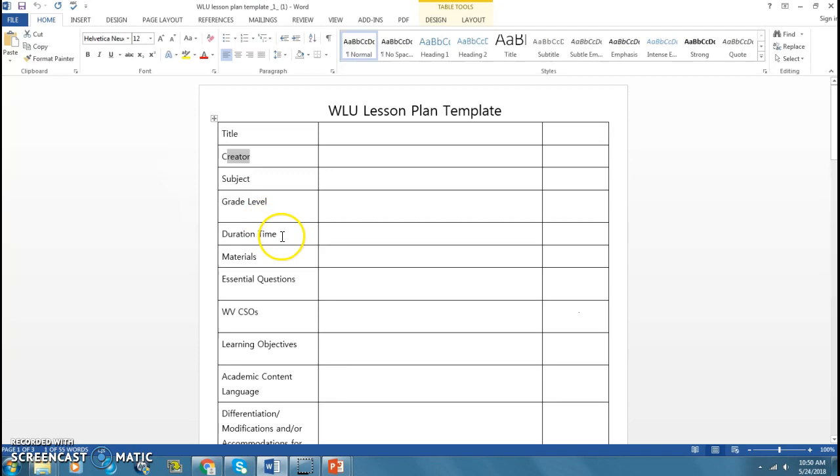The duration of time. How long do you think this lesson plan is going to take to complete? And this can vary based on lessons and based on school districts. For example, if this was an elementary school PE lesson, it would need to be at least 30 minutes. If this was an elementary school reading lesson, it would probably be 90 minutes.